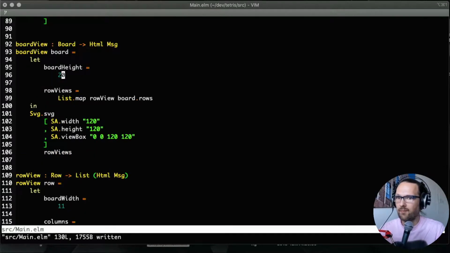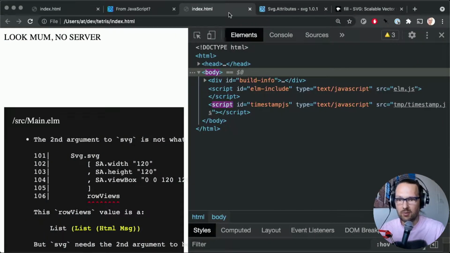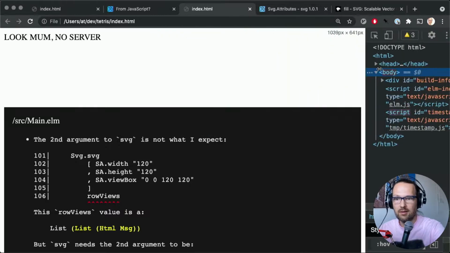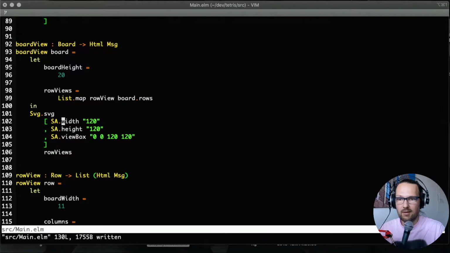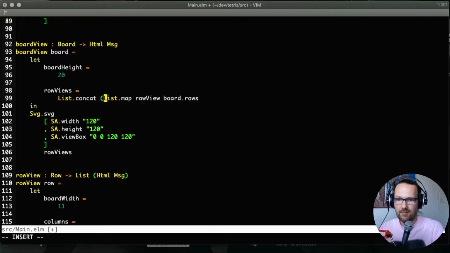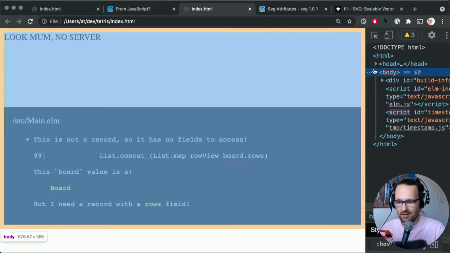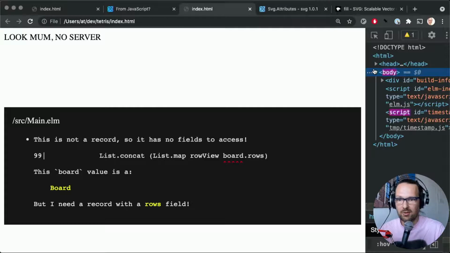Cool. Row views, the second argument to SVG is not what I expected. Row views value is a list of HTML. Yes, because each of the rows produces a list of elements. So if we produce one of those for each of the rows, we get a list of lists. So we want to concatenate them into one big list. So we use list.concat, and to make sure we are passing in the right value, I'm using parentheses here. And board.rows.